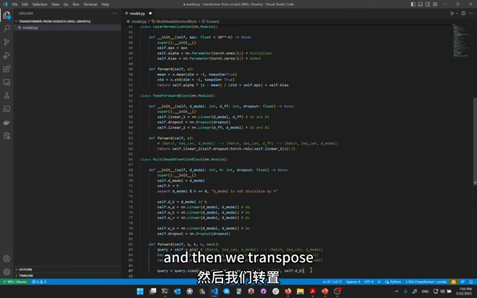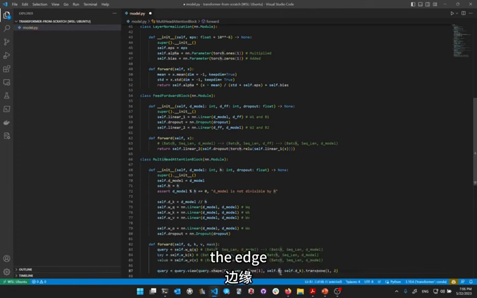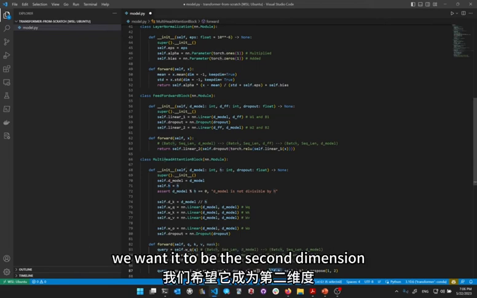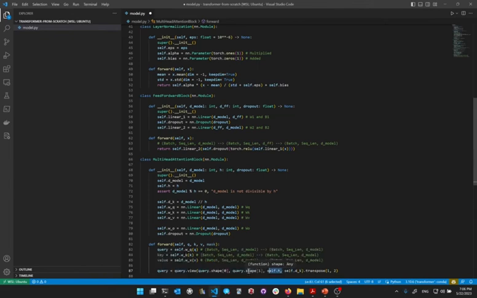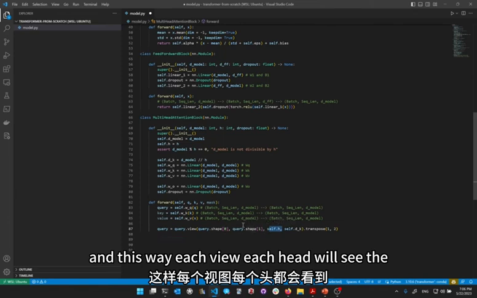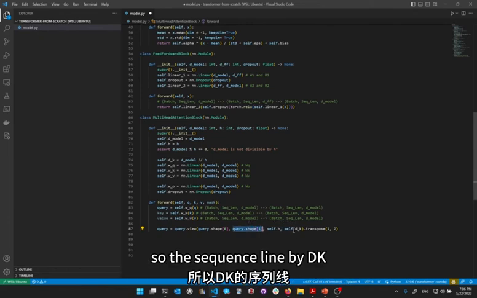And then we transpose 1, 2. Why do we transpose? Because we prefer to have the h dimension not as the third dimension. We want it to be the second dimension, and this way each head will see the whole sentence, so we'll see this dimension, the sequence length by dk.